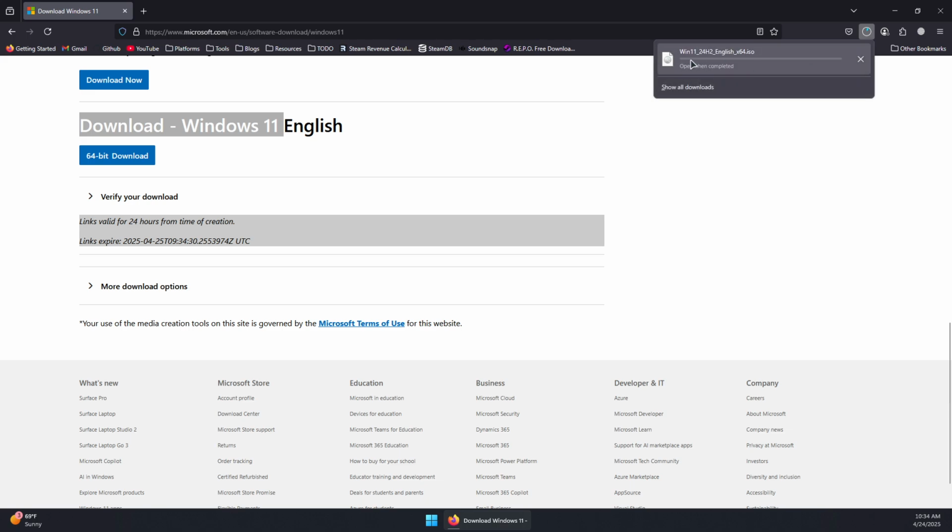Now once the download is completed, you can simply mount the file or extract the files to a flash drive or a CD, and then you can use them to install Windows 11. And that's it.